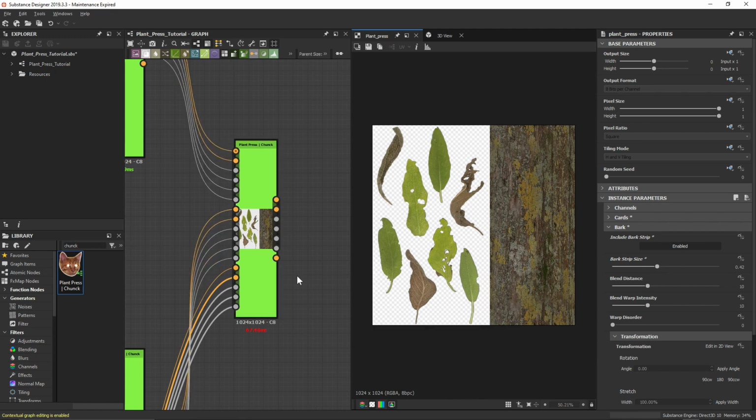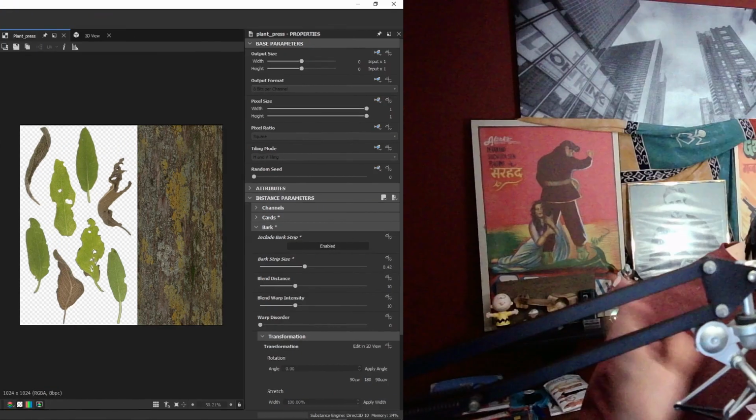And so hopefully now we can see that working with Plant Press is going to enable us to create atlases very quickly and hopefully relatively painlessly. So that is going to be Plant Press version 1. Whatever the heck it is. I still got to figure out this versioning semantics thing.